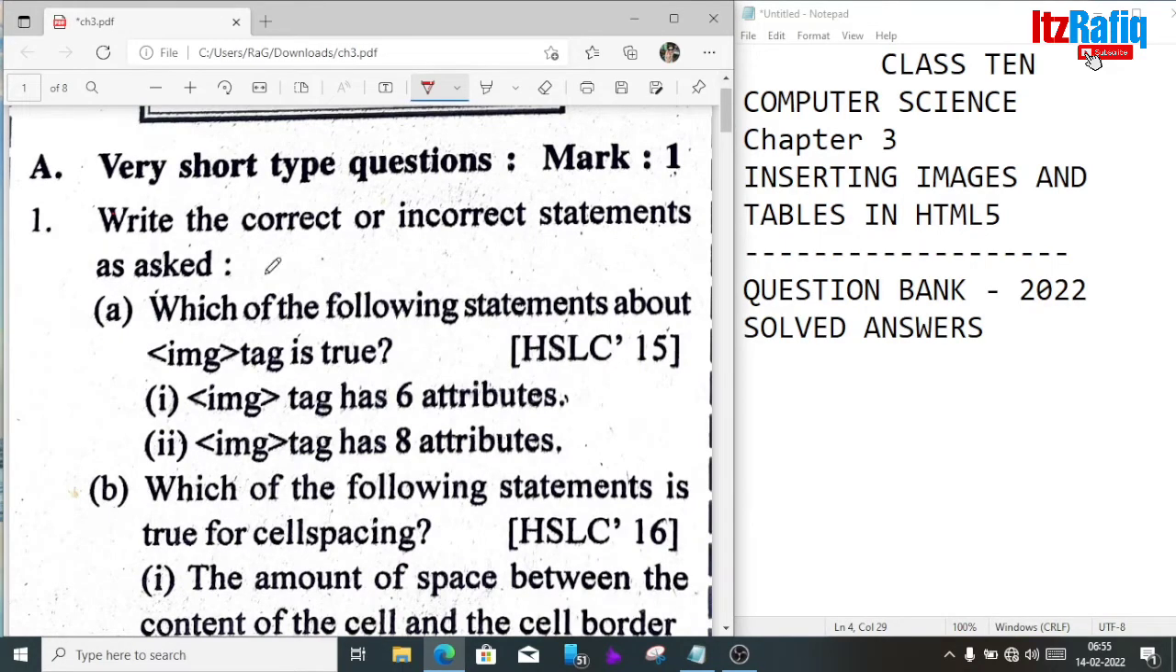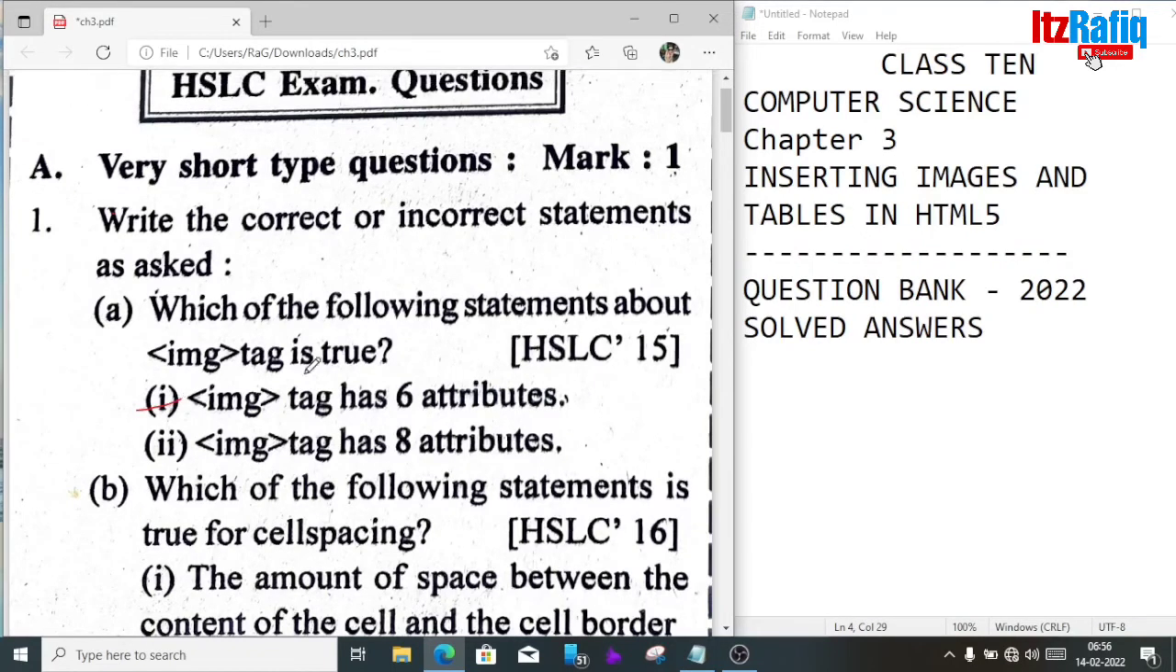Write the correct or incorrect statement as asked. Which of the following statement is true about IMG tag? It has 6 attributes. It has 8 attributes. So the first one will be correct, but according to the new book you will write 4 attributes.